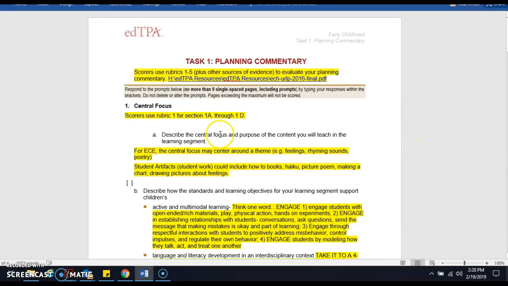All right, so for the first question, it says describe the central focus and purpose of the content you will teach in the learning segment. For early childhood ed, the central focus could be a theme, which we talked about, such as feelings, rhyming sounds, or poetry. Those are just examples. And some student artifacts. You'll see that word artifacts. That's just student work. Think of it that way, with what they actually produce. It could include a how-to book, a haiku, a picture poem. They could make a chart drawing pictures about feelings if feelings was your theme. So those just give you an idea of the products that students could produce.